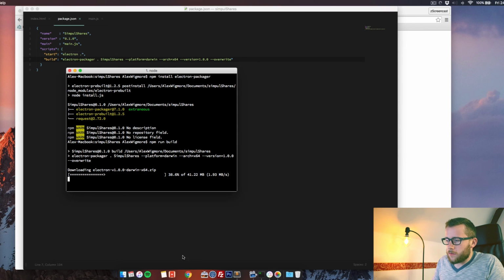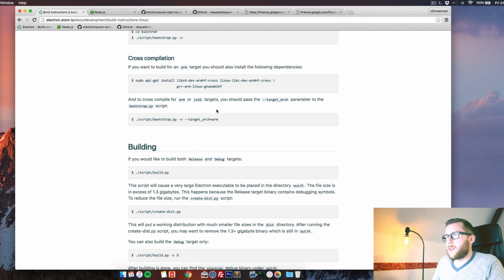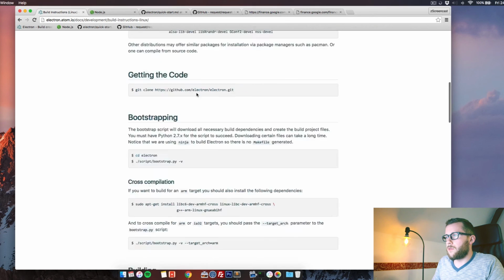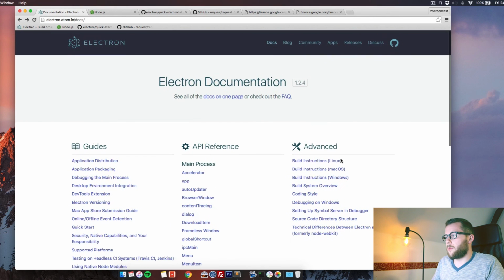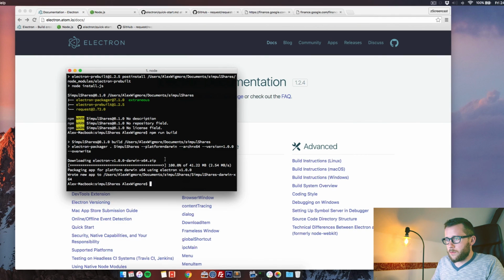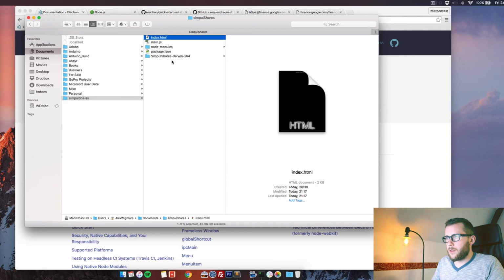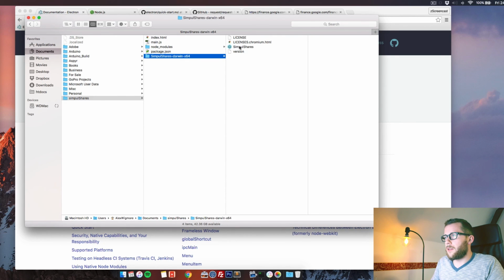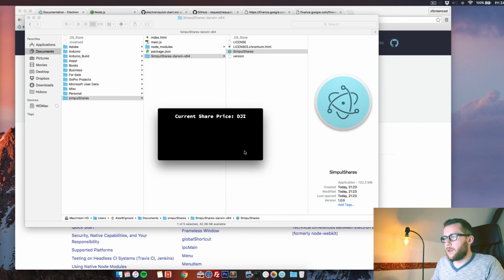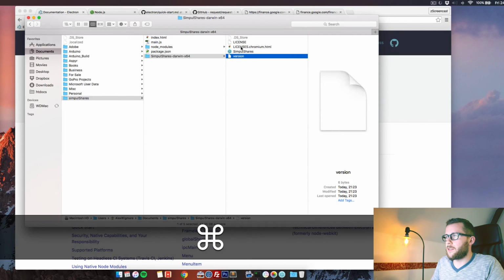And if you want to create this app for other systems such as Linux or Windows, you can come to the Electron documentation and view the build instructions for Linux, macOS, Windows, those kind of things. So once that's finished, in your document root, you'll now have a new folder automatically created called Simple Shares, in the version and the app, which straight away open that and it runs all on its own. So you can see here you don't really need any of this other stuff.